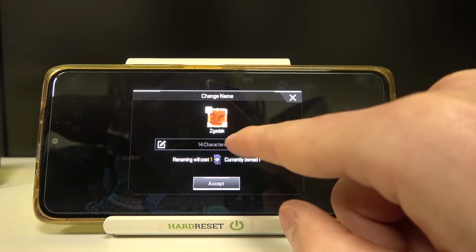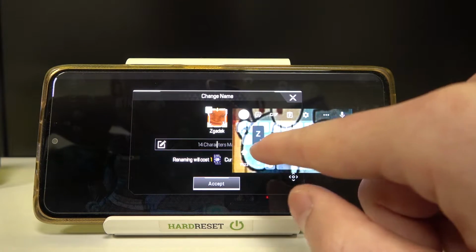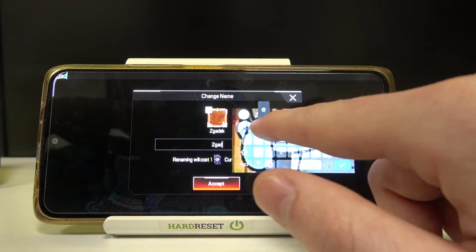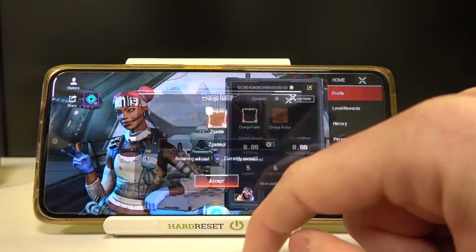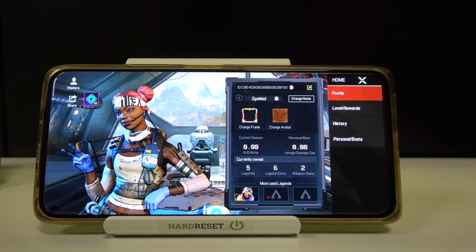So right here I have one item and I'm just gonna change my name. Click OK and then accept. That way your name will be changed.